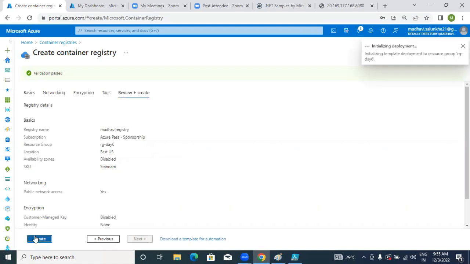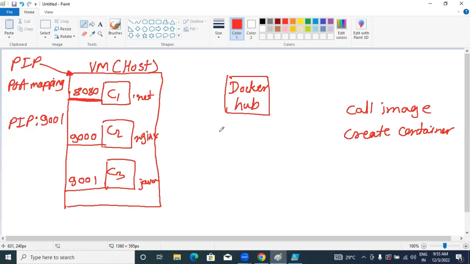Okay. So let's review and create it. Now, what we have is an ACR, Azure Container Registry, where we are going to store our images. If I want to store the images from the Docker Hub to the ACR, this option is not present. You cannot directly connect with the Docker Hub or pull the images from the Docker Hub directly. So what can we do?